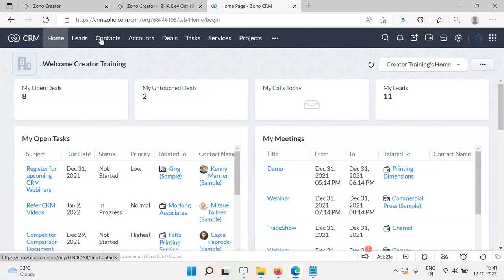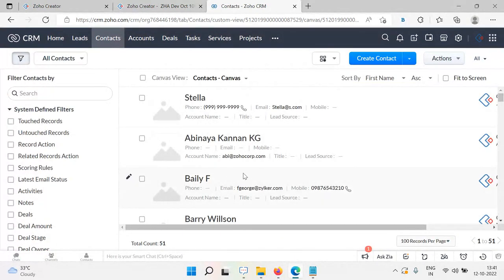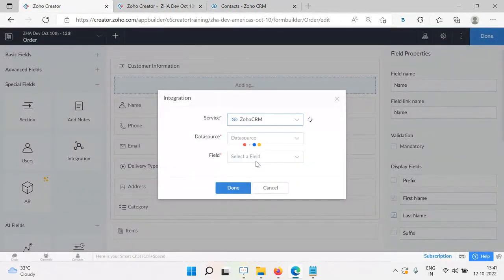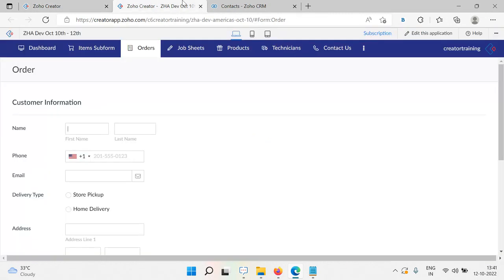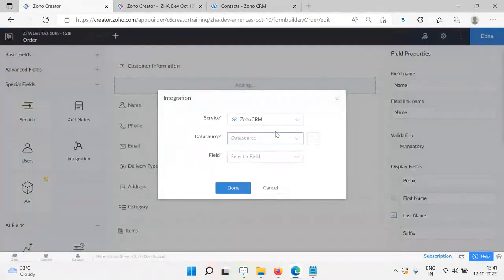Now let's say I thought it would be a good idea to take the contacts module. So let's go ahead and do something with this contacts module. Here I'm choosing Zoho CRM. Once I've chosen Zoho CRM, it is asking me to choose the data source. Here, the data source is nothing but the list of modules available. From which modules do I want to fetch information and use it in Creator?